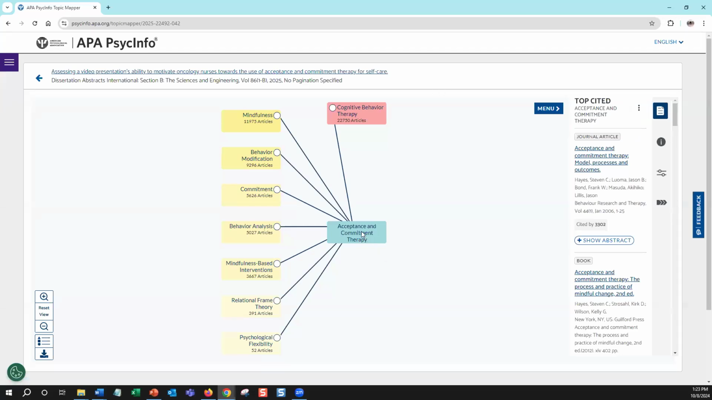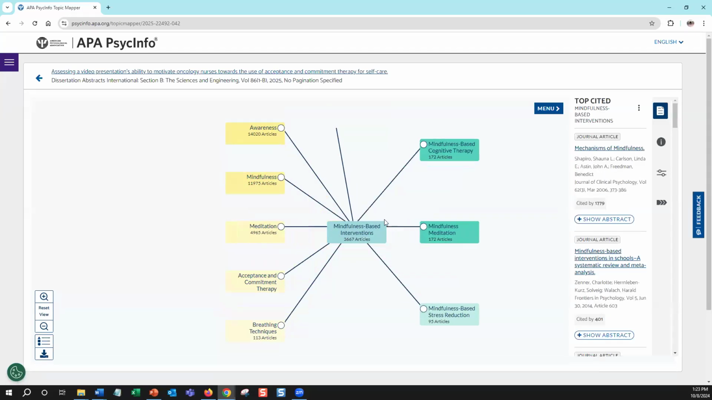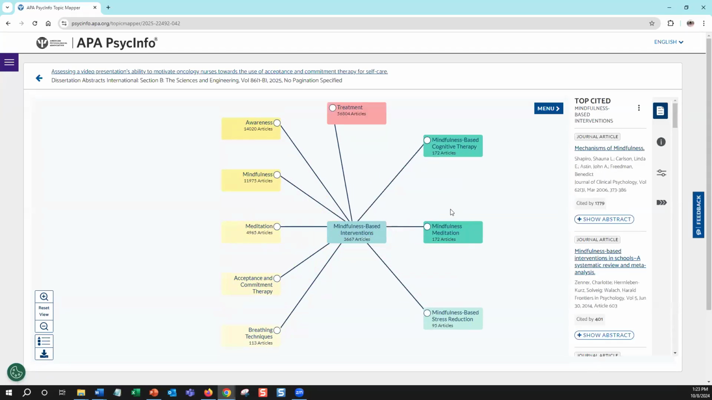We can also use the topic mapper to discover other new topics. So I might select now mindfulness-based interventions. You can see on the bottom, it's keeping a tally of how many PsycInfo records there are that use this. So now the top-cited list has changed. We've got another 50 to export, and also the graph is full. We've gone down far enough that we're also starting to see some of these narrower terms.